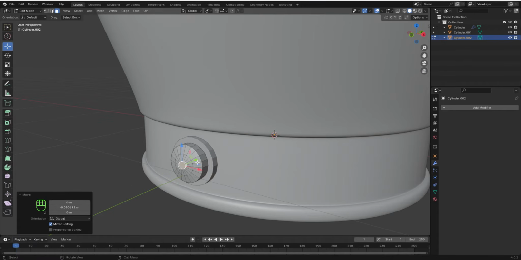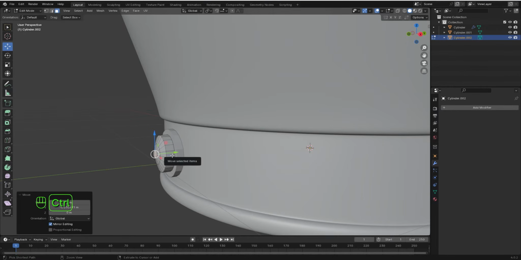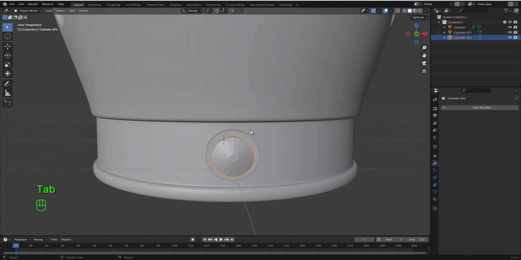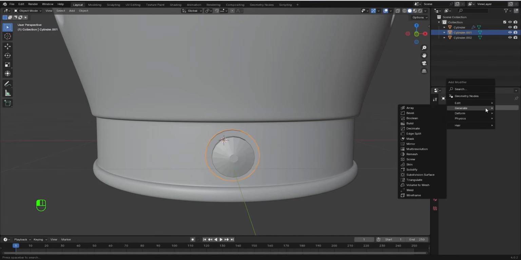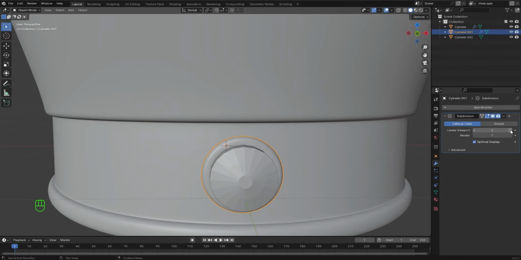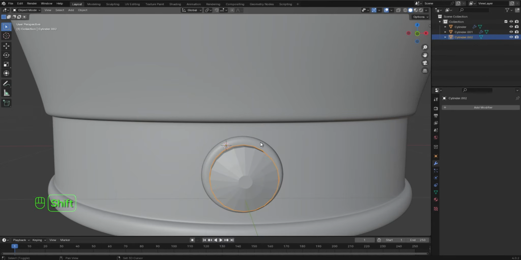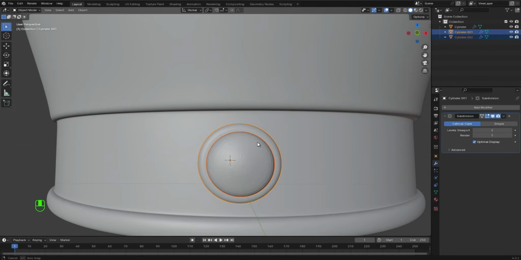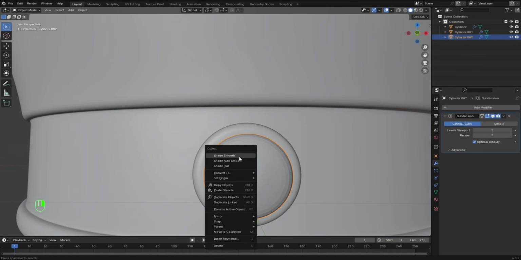Let's add a loop cut down here to make this look defined when we add subdivision surface. Let's select this and add a subdivision surface. Let's increase the count to 2. Let's shade it smooth. Let's select our logo and let's select this. Let's apply the same subdivision surface modifier to it and let's shade it smooth.